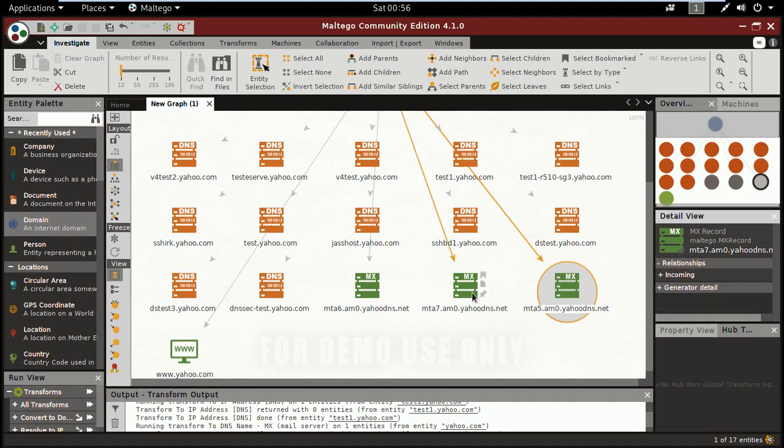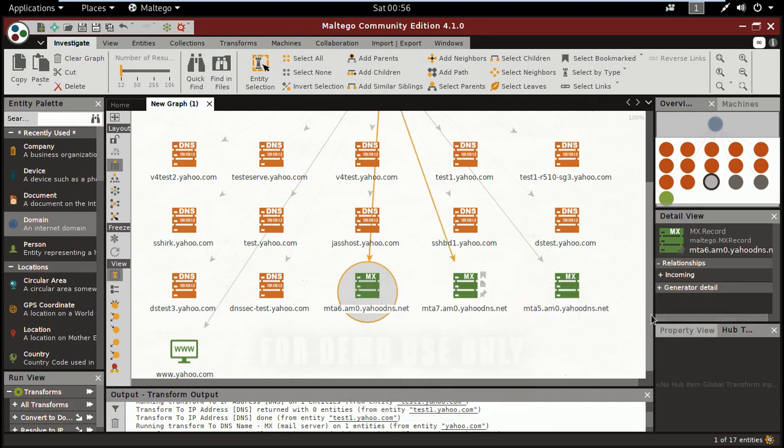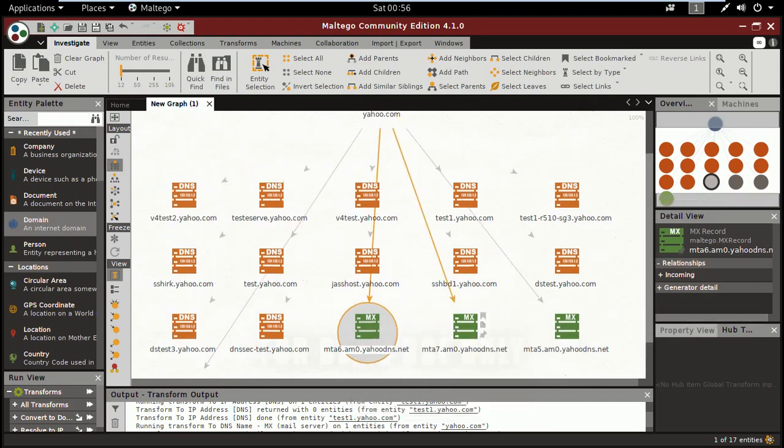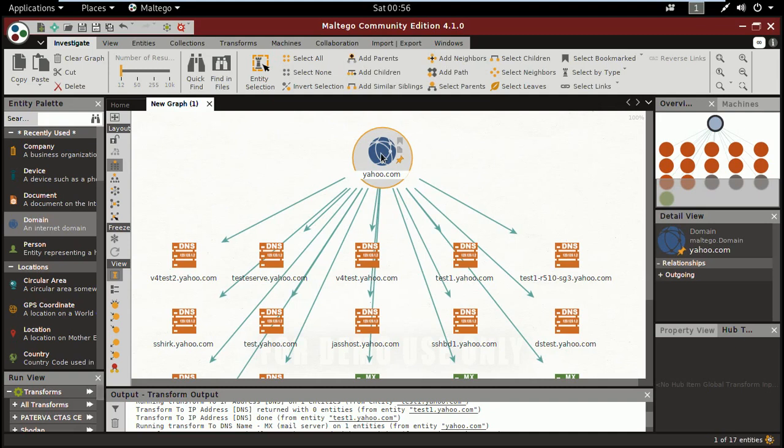And if you want to enumerate this more, you can right click on this mail server. You can find what is the IP address for it, and you can also enumerate the host name for this. I will not go ahead and do this anymore because it will be illegal. So let's go ahead and see what else we can do in the main domain over here.